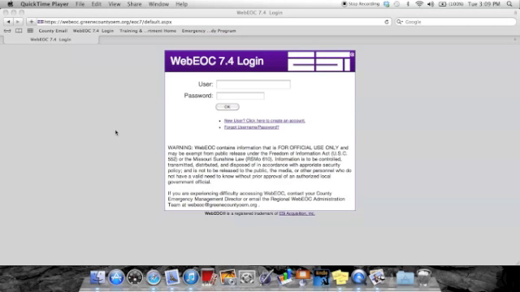This lesson is going to cover logging into WebEOC, logging in and signing into the incident, and the Incident Activity Log, or ICS 214 process. First, we're going to go ahead and log into WebEOC.